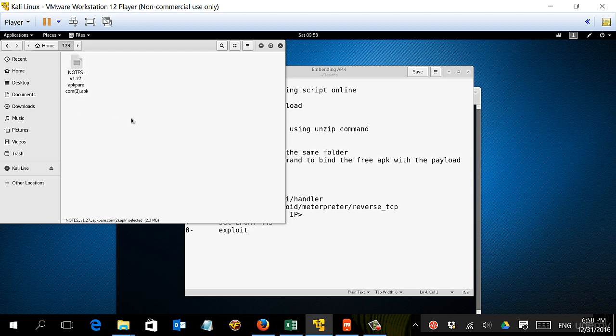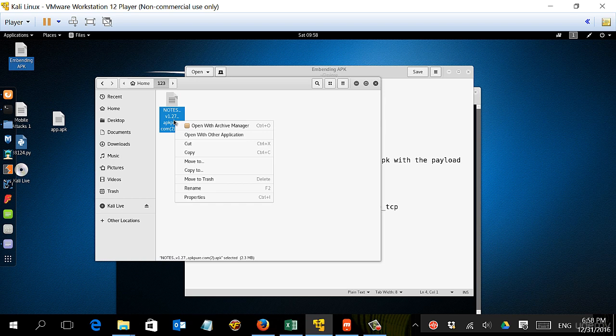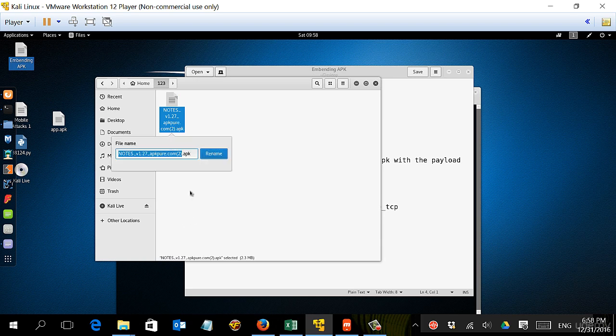Here you go. Now for simplicity, because we will be using the command line for doing that, it's better to rename it to an easier name instead of having all this full name. You can keep the name or you can rename it. It will not change anything. So I will rename it, and I'm going to name this app Notes. Okay, and click on rename.